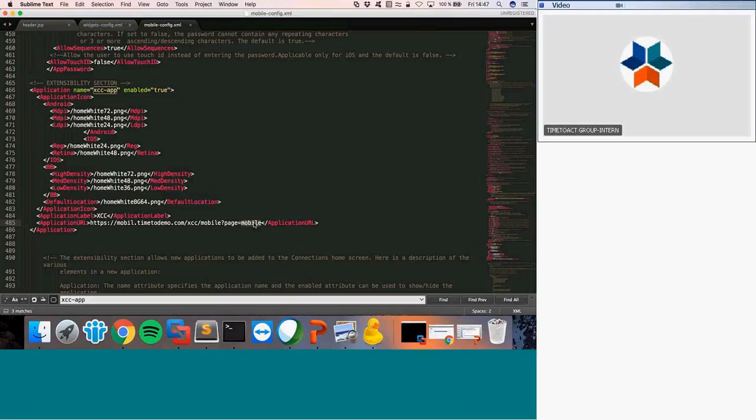I think I'm done with the installation of the XCC for community configuration and mobile configuration. Are there now questions?